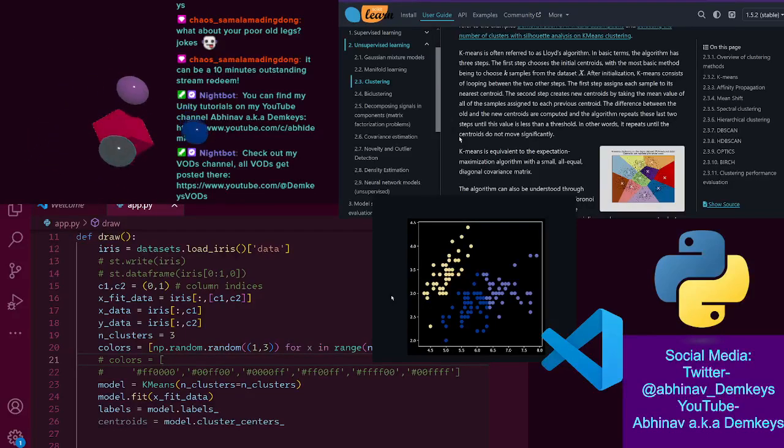So let's imagine this, right? Let's say we have three centroids, and we have 150 data points. Let's say 50 data points got assigned to one centroid. Now we calculate the mean of these 50 data points, and that becomes our new centroid. And then we get the difference between the old centroid position and the new centroid position.